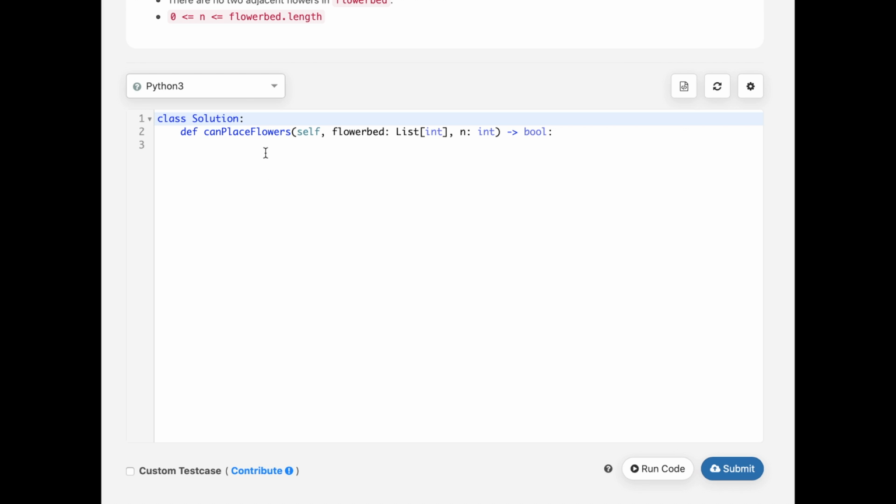We're going to want to iterate through every location in the flower bed. So we can do for i, flower in enumerate(flowerbed). And i is going to contain the index of the position, and flower will contain 0 or 1 depending on whether there already is a flower at that index.